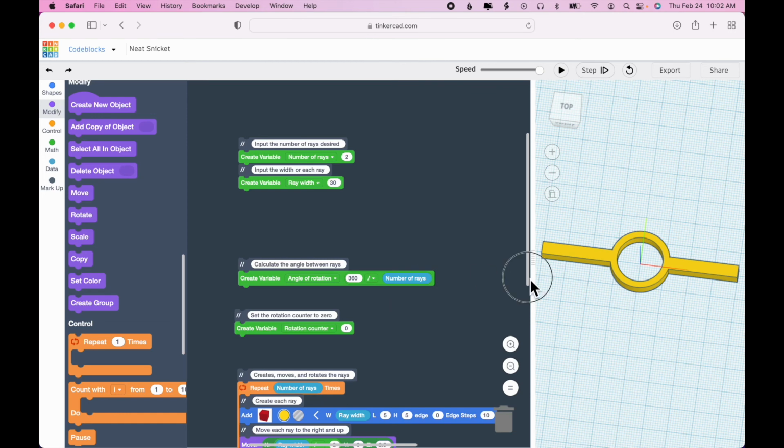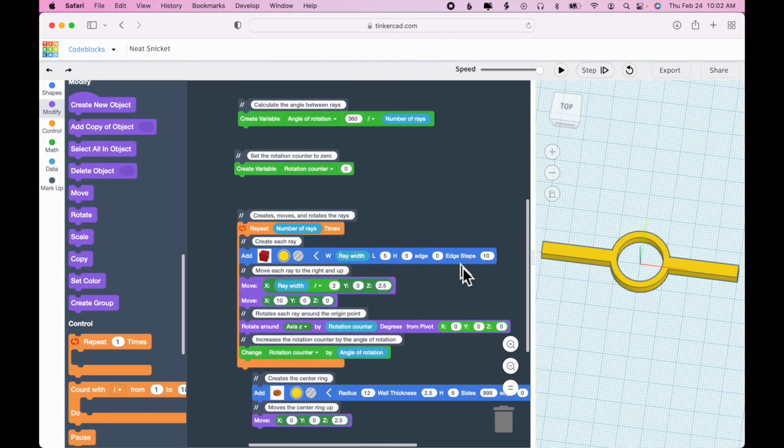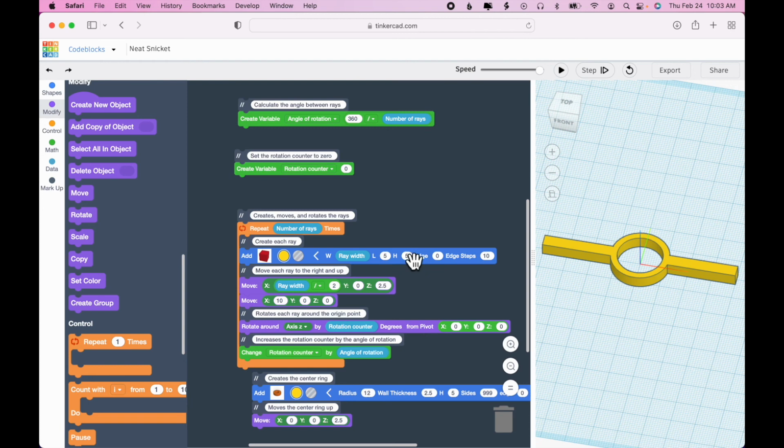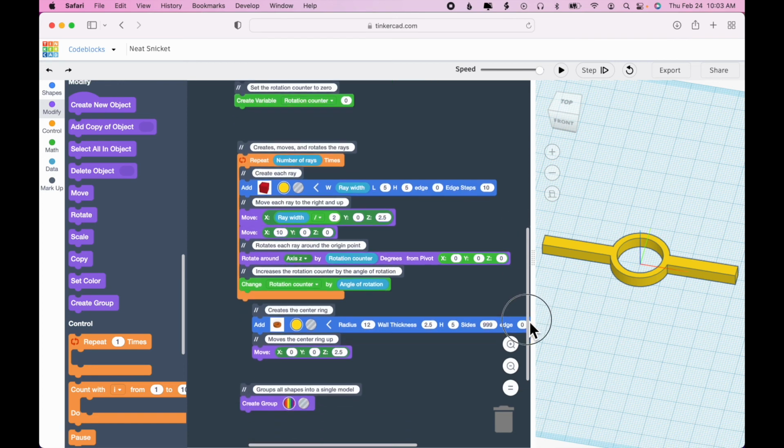Obviously, any of these set numbers that we entered, we could turn into variables. So the height of the whole thing could be a variable. The length, or the sort of thickness of each ray, could be a variable. The diameter of the inner circle could be a variable. As long as you keep in mind that whenever you turn one of these numbers into a variable, if that number is dependent upon anywhere else, you might have to do a little bit of extra math using some of the functions on the side.